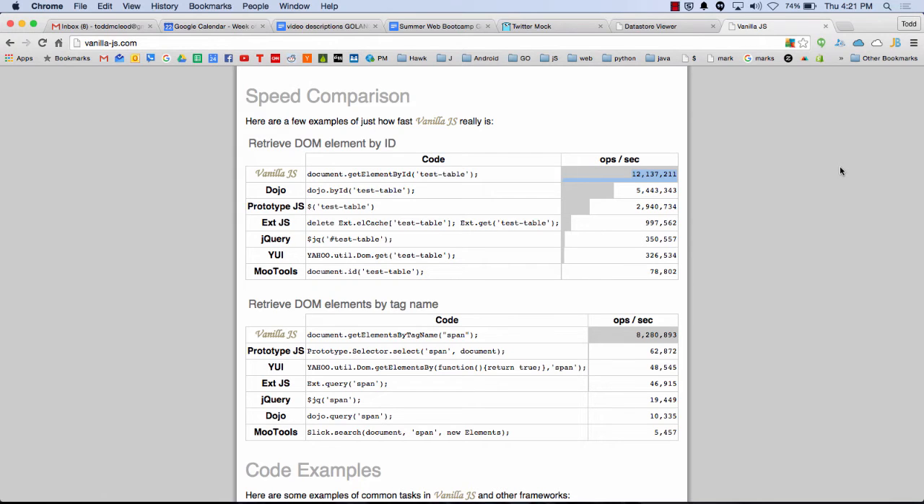Why would you ever use jQuery? Here's another measurement: jQuery, 19,000 things in a second, versus 8 million. Plain old vanilla JavaScript can do that 8 million times. jQuery can only do it 20,000 times in a second. That's like saying, let's use jQuery because it's a Ferrari. Yeah, it was a Ferrari built in 1912. Your Toyota Camry goes faster. You just want to use JavaScript.